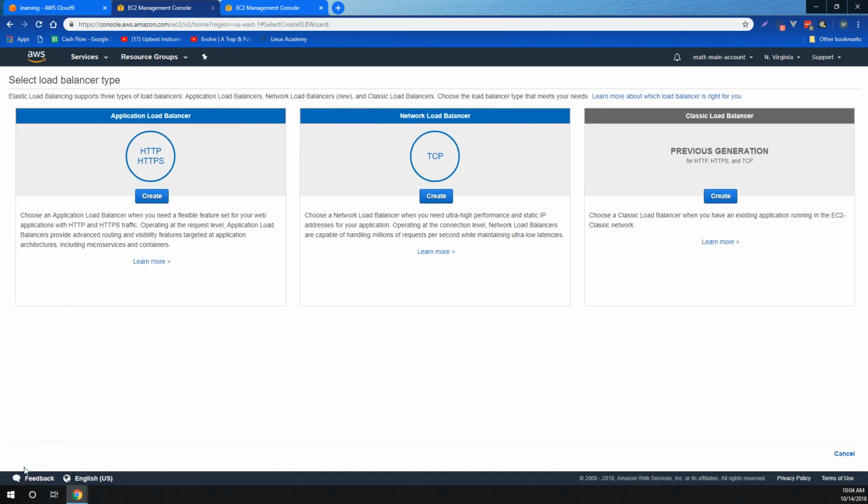Now, one quick note, load balancers do charge you, and they are a little bit on the pricier side if you leave them running for a month. So definitely I recommend after this lab, shutting down any load balancer that you've created. And I'm going to choose the new application load balancer for HTTP and HTTPS because we didn't have a specific requirement for load balancer type.